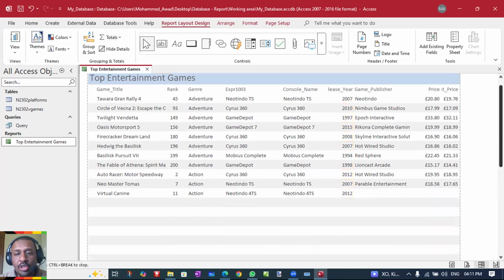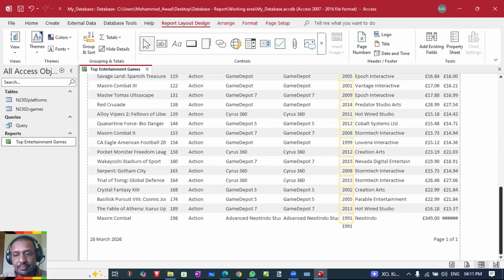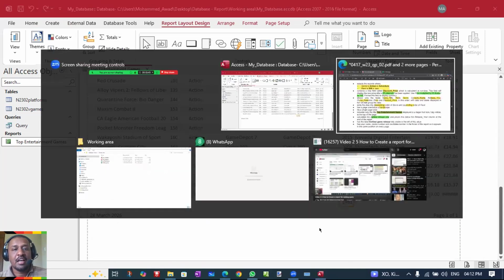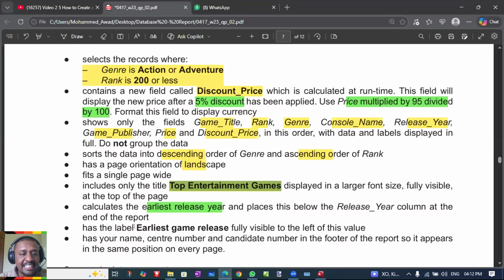Then if I scroll down, yes, see, it automatically shows you now the earliest released year. It's being added to your report, which is 1991. What's next? They ask you the last thing, to add a label to the earliest released year. You need to add this label just next to the earliest released year. How to do that?